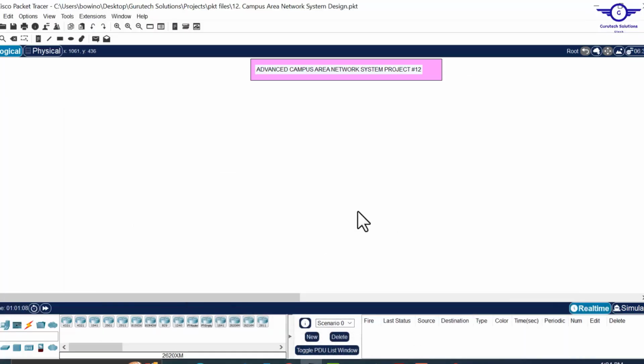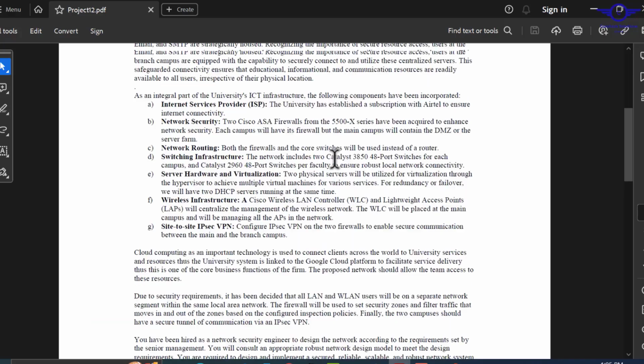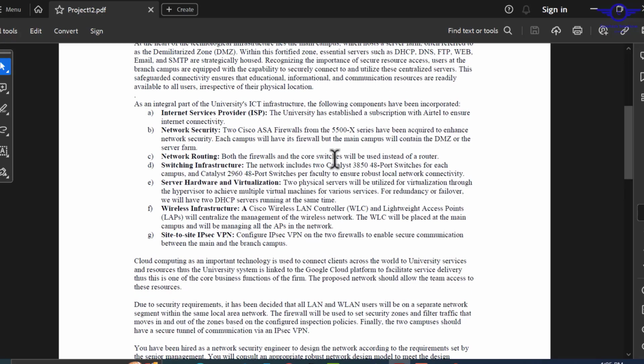So each site has a firewall. We are going to ensure that we design the main campus first, then we go to the branch. Just click on the firewall, and I would like you to choose the 5506 firewall and put it there. So this is our main campus firewall. Like you also saw in the case study, there are no routers. It's only the firewall, and the multi-layer switches will do network routing.